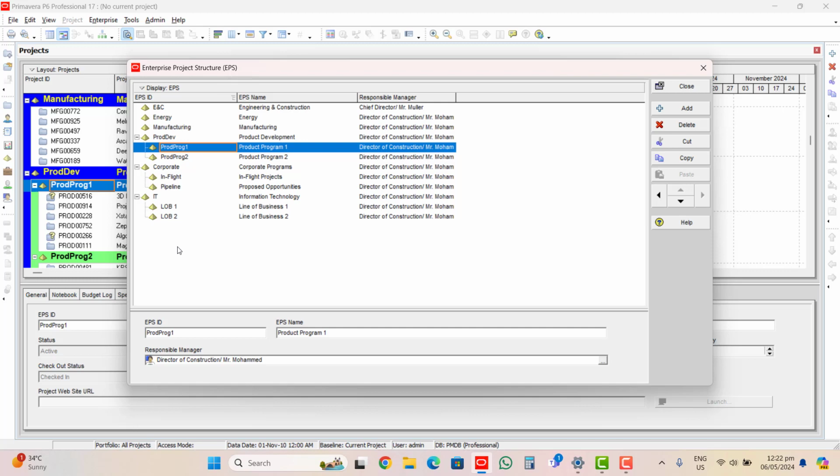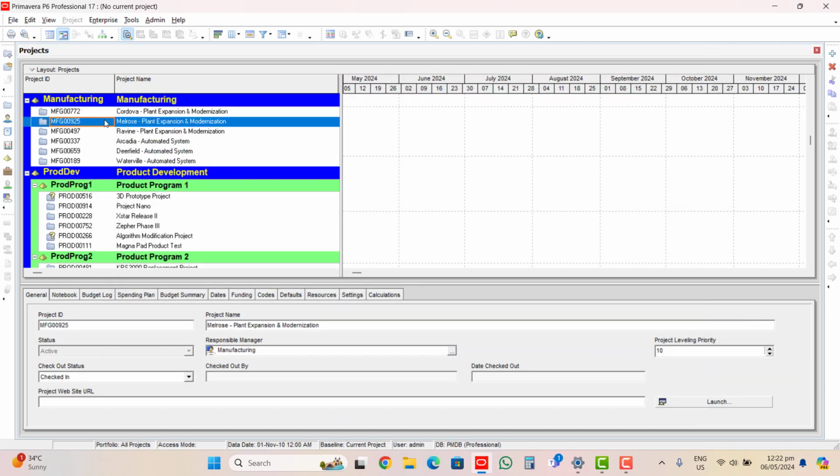So now we can see which entries are EPS nodes and which are the projects. So these are the EPS nodes. And if we close this one, close. These are the projects. The symbol of the project is the folder-like icon.